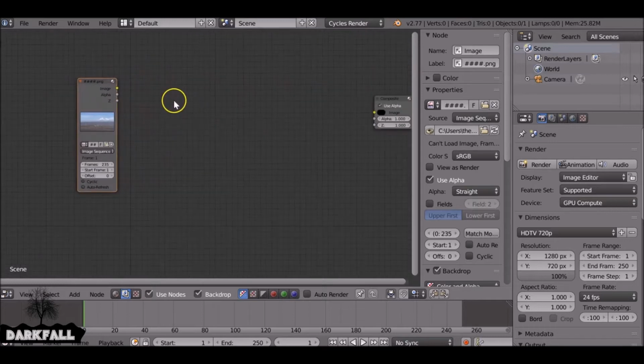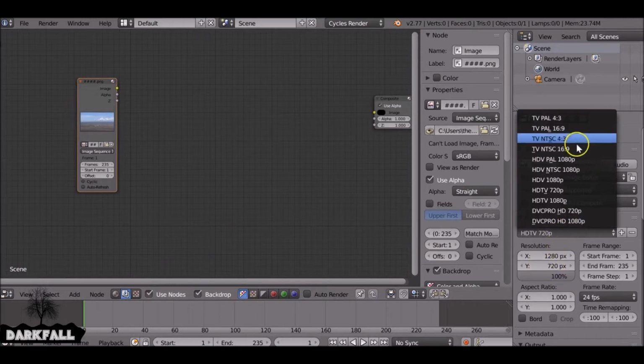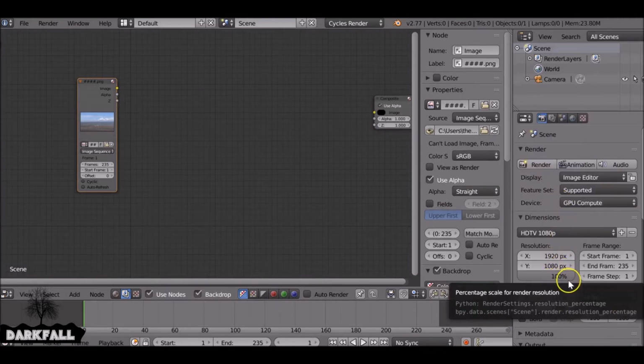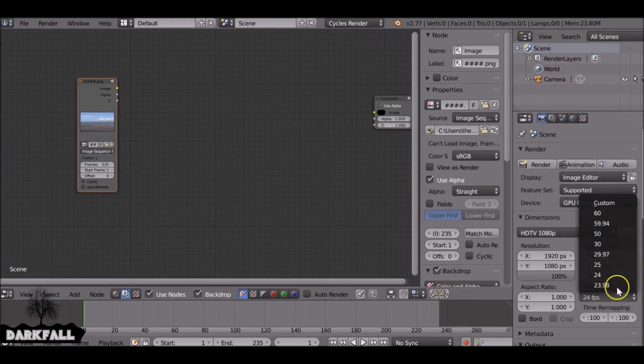Okay, so now let's check here at the bottom, 235 frames, so we can set the frame rate. There we go. And then let's go over to the resolution settings. You want to input the resolution that your movie clip is. We've already got a preset here for HDTV 1080p, that's fine. We want 100%, and make sure you select the frame rate.